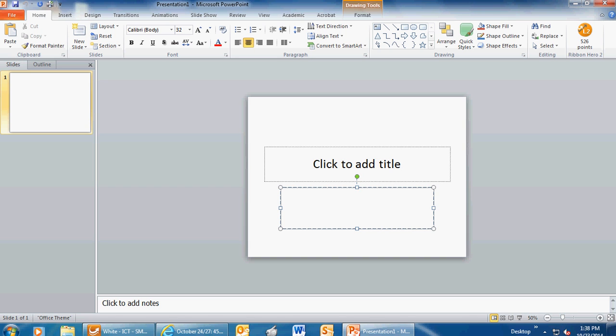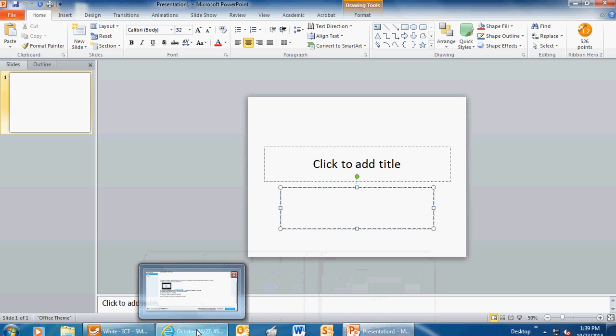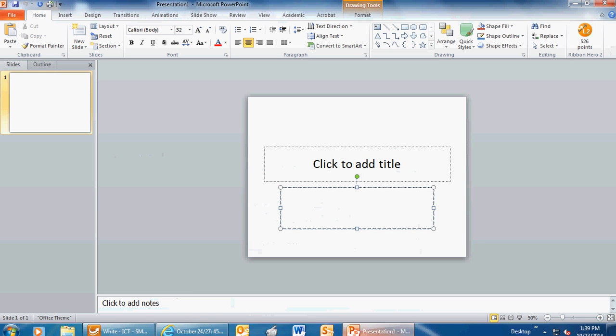Along the bottom of the screen is the Windows taskbar. At the left side of the taskbar, you have your Start button. After the Start button are some quick launch buttons that allow you to quickly access programs such as Windows Media Player or Windows Explorer or Internet Explorer. Notice how I have PowerPoint open and Internet Explorer. To easily go back and forth between the two, I just click on them at the bottom of the screen. I can just click, click, click.